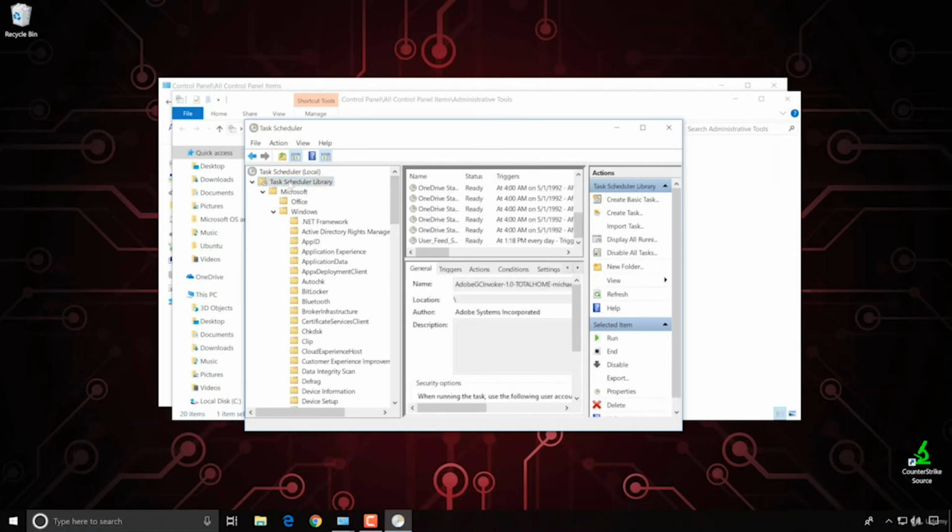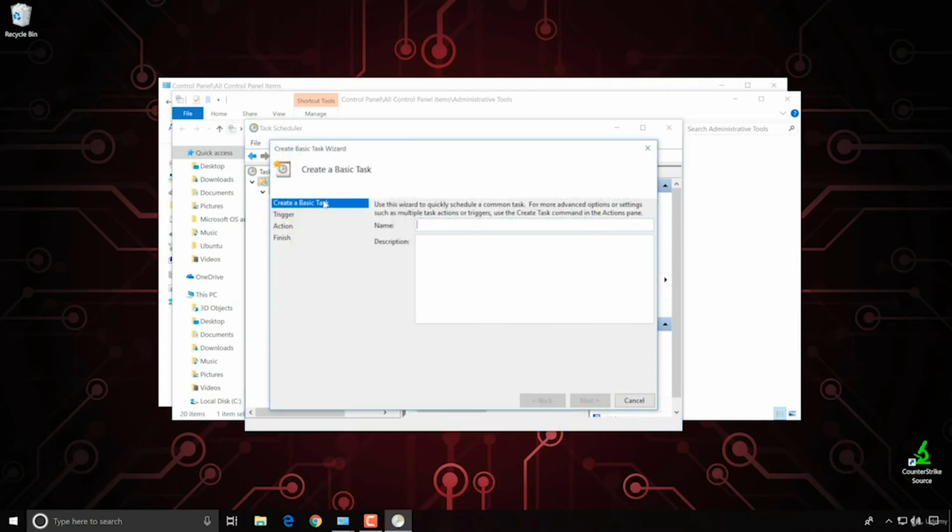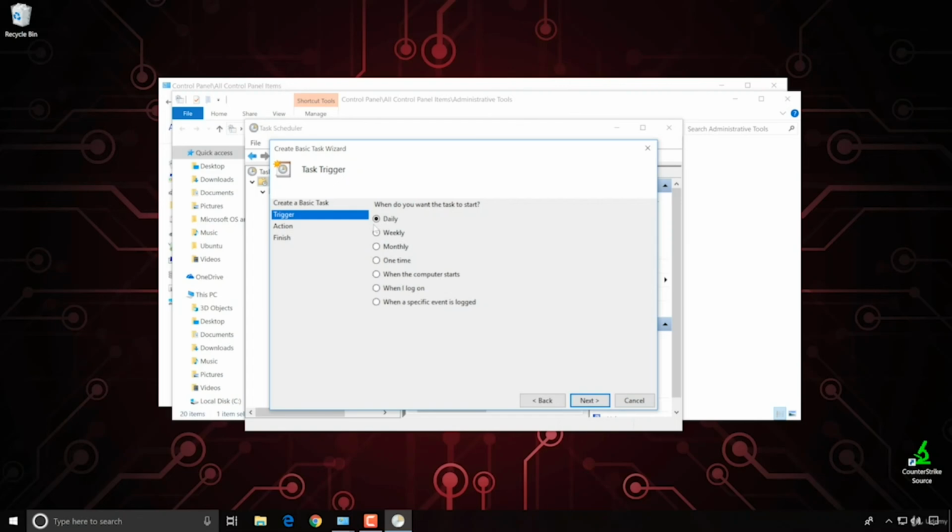So I'm just going to go up to the task scheduler library, and I am going to create a basic task. Now this is the same information we saw before, but a little bit simpler. We're going to call it Mike wants to paint. And I can put a description in here. So we're going to set a trigger. I want this to happen one time. And I'm going to set it for exactly 4 minutes in the future.